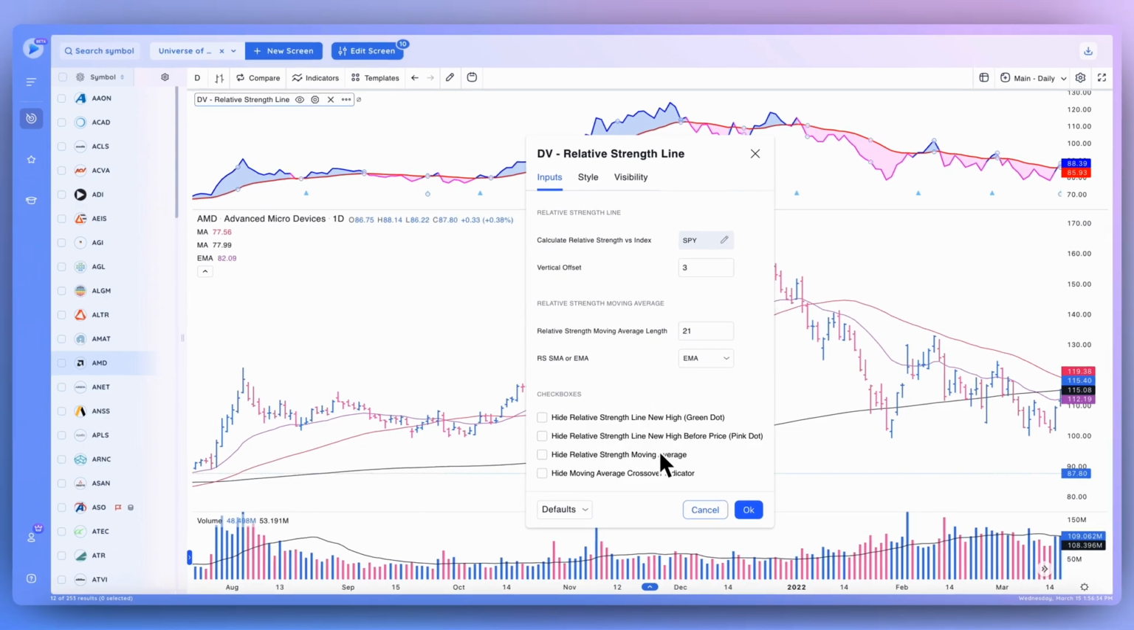Moving down to the bottom of this pop-up, you can see a few different options to edit the look of your indicator. For instance, you can hide different aspects such as the relative strength line new high indicator, the green dot, the relative strength line new high before price, pink dot, as well as the moving average itself, and also the crossover indicator when the stock pushes through that moving average. But we'll go ahead and uncheck all of these because I like that setup.